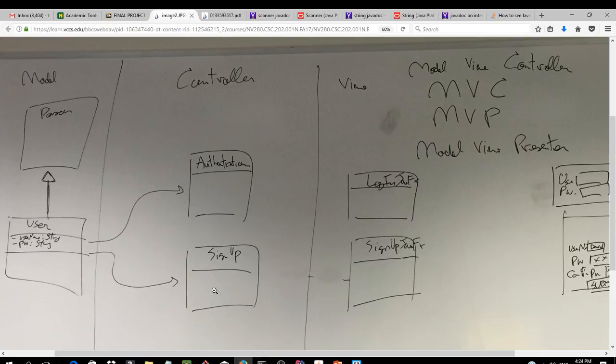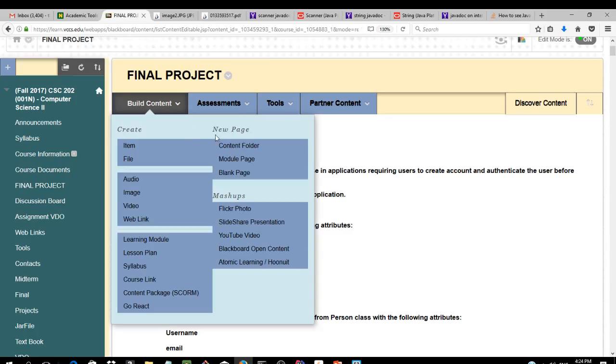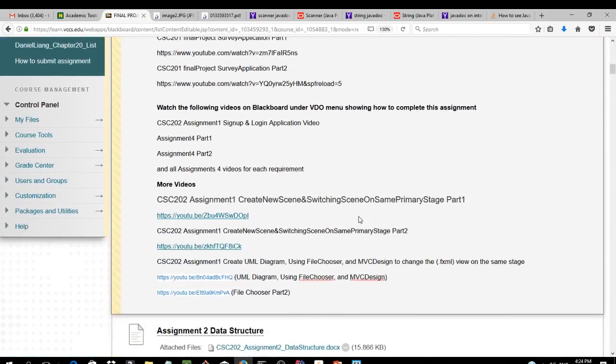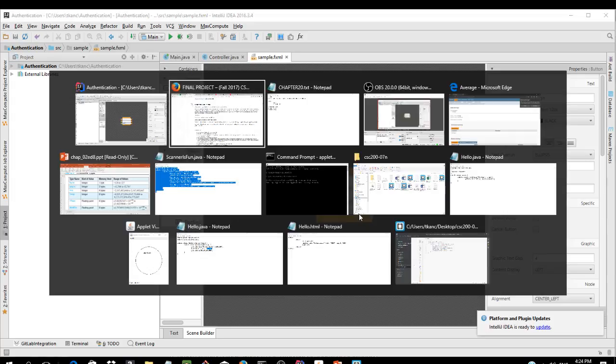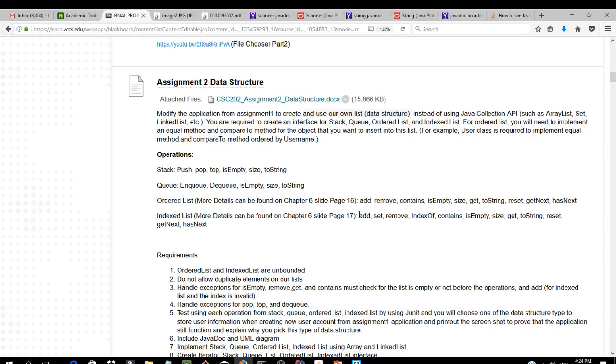And then this is your assignment 1. For assignment 2, we're going to talk about the data structure we learned. How are you going to put the user objects? How are you going to store them? We have to store them into a list. Last time we were talking about the ordered list. So beyond this point, let me go back to the image.